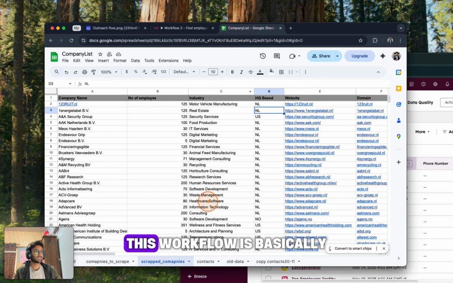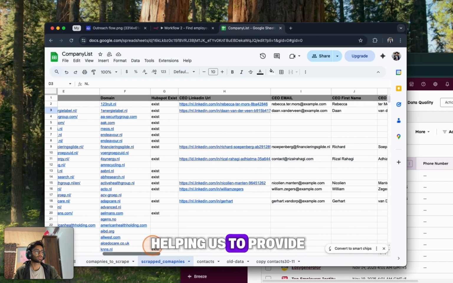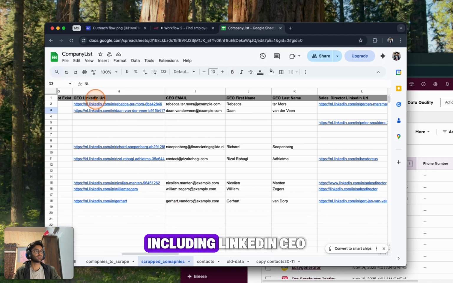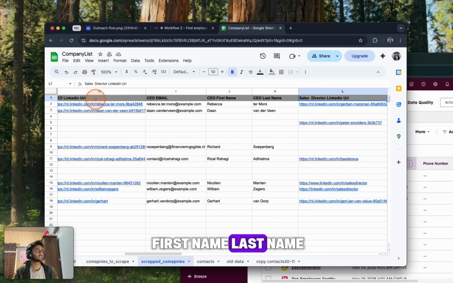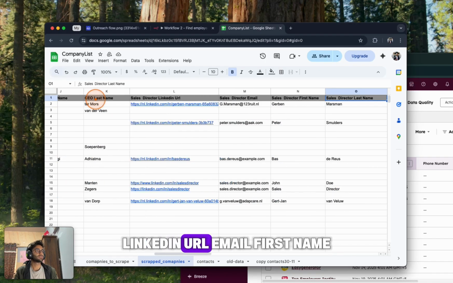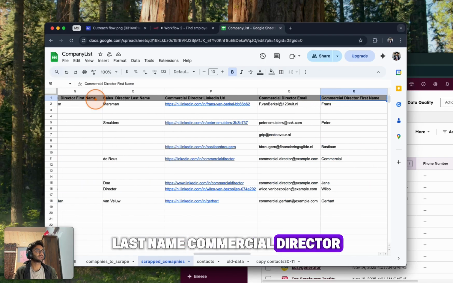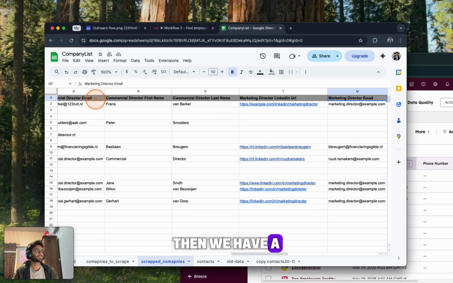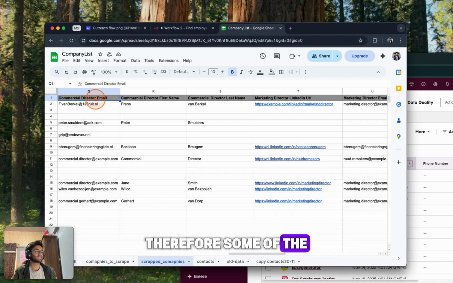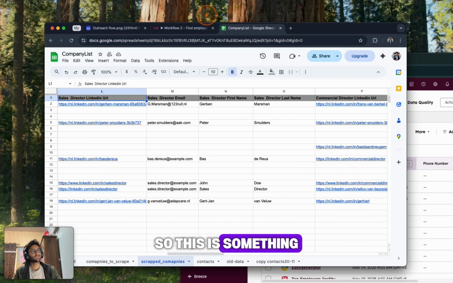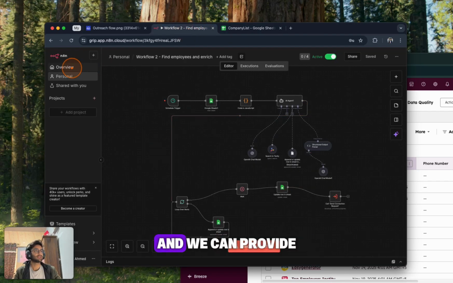If I show you, this workflow provides us this data, including the CEO's LinkedIn URL, email, first name, last name, then the sales director's LinkedIn URL, email, first name, last name, and the commercial director. Then we have a marketing director, and obviously there are some individuals whose profiles are not available on LinkedIn, or maybe the information is not available. Therefore, some of the cells are empty. So this is what workflow 2 provides us.